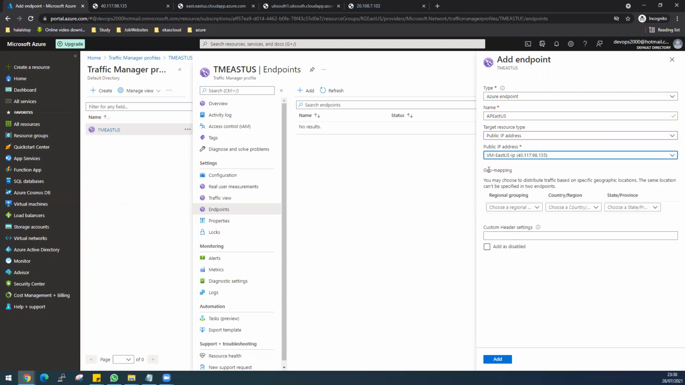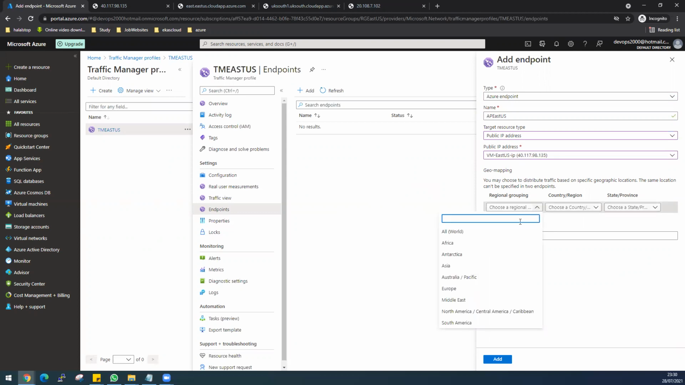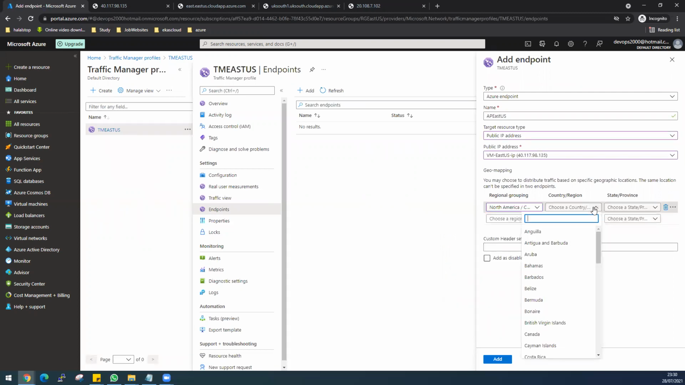Okay, this is geo mapping. So this is the whole brain behind it. Whichever region you define, that will be accessible using this IP address. So since it's the East US, I will go for continent North America. I can add country-wise, US.